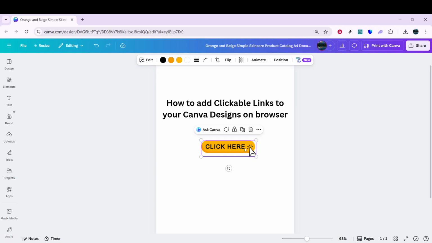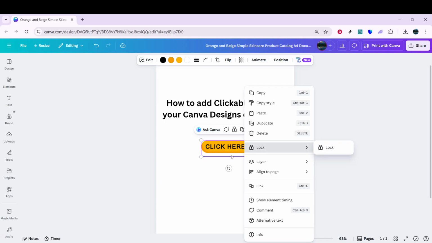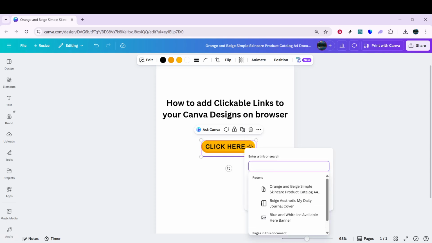Now, add the link. With the element selected, right-click and choose Link from the menu. A small box will appear where you can paste your URL. Use the full address, including the HTTPS portion, to avoid broken links. Paste it in, then press Enter or click Apply to confirm.